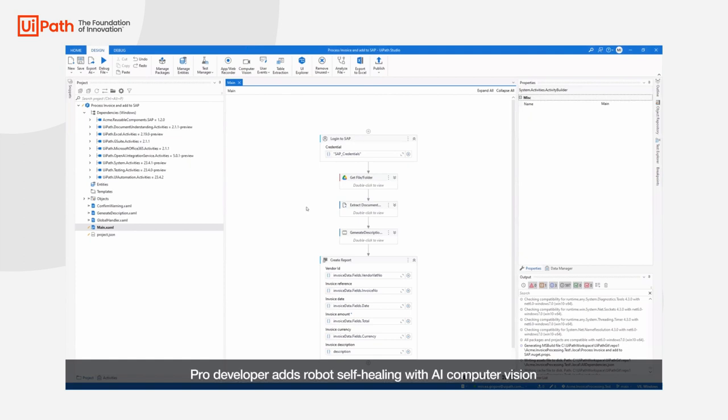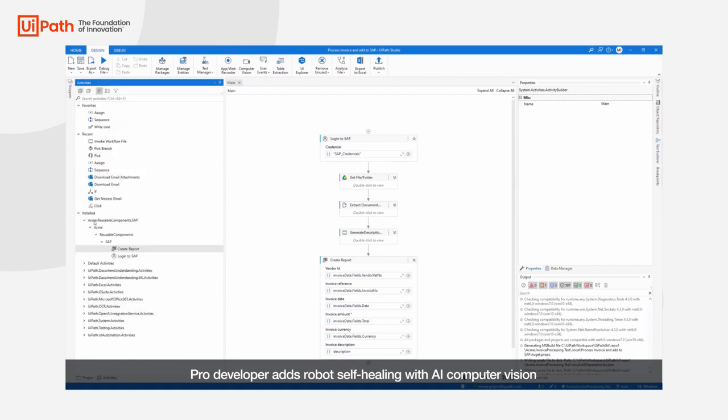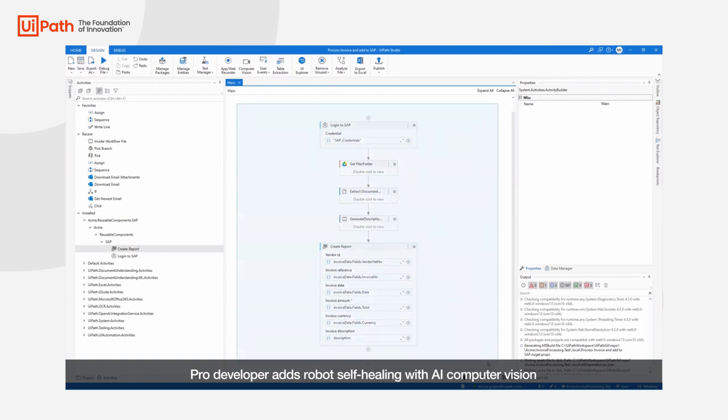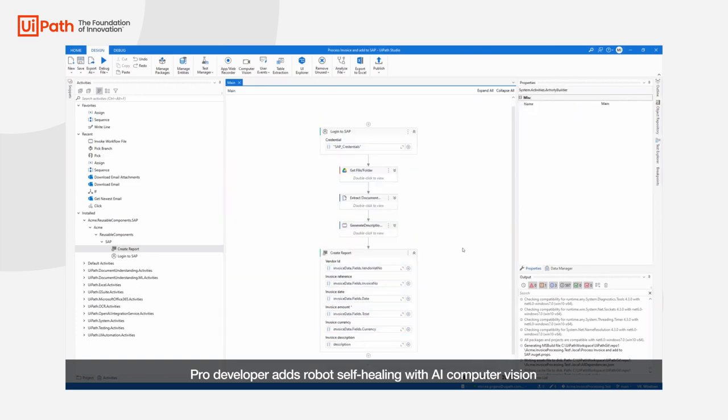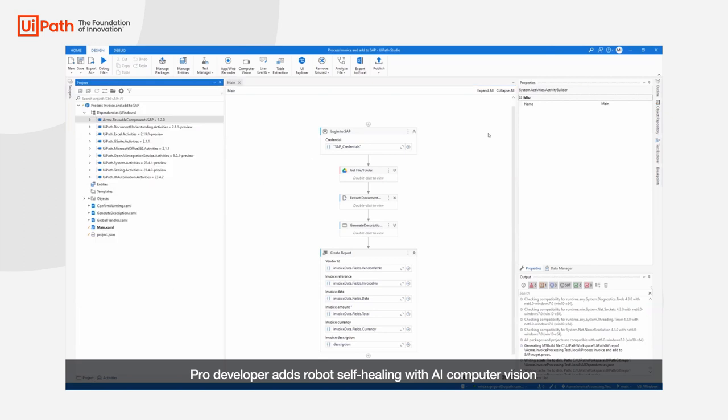We are now back in Studio and we are ready to use the reusable library that we've just published to Orchestrator. This has been added as a dependency to the current project, which essentially exposes two new activities that we can directly use. The two reusable components are login to SAP and create report. You can see that the actual workflow has increasingly simplified by extracting these UI automation sequences into reusable components.